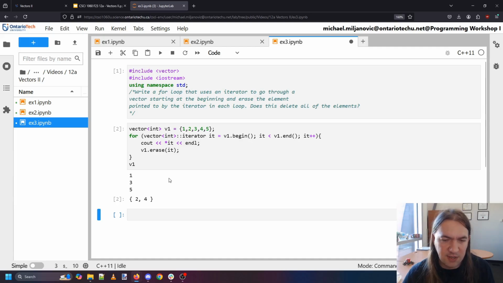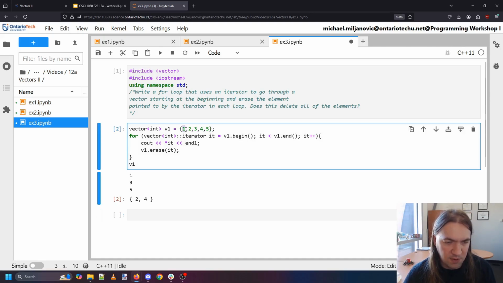Well, if you look at what's actually happening here, we delete the 1, which means that the 2 gets shifted over, and we move on to the next one, which is now 3. We delete the 3, move on to the next one, which is 4, but that gets shifted over. So now we're looking at the 5. The 5 gets deleted, and we finish. However, that 2 and 4 got skipped.